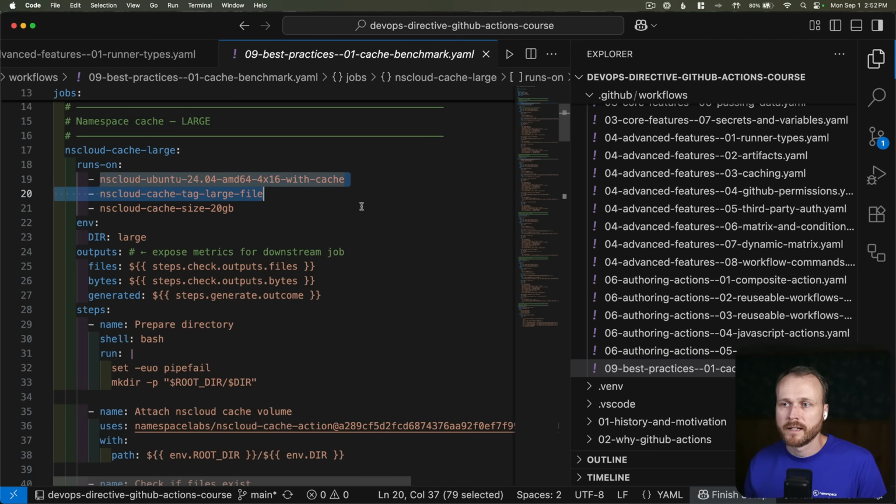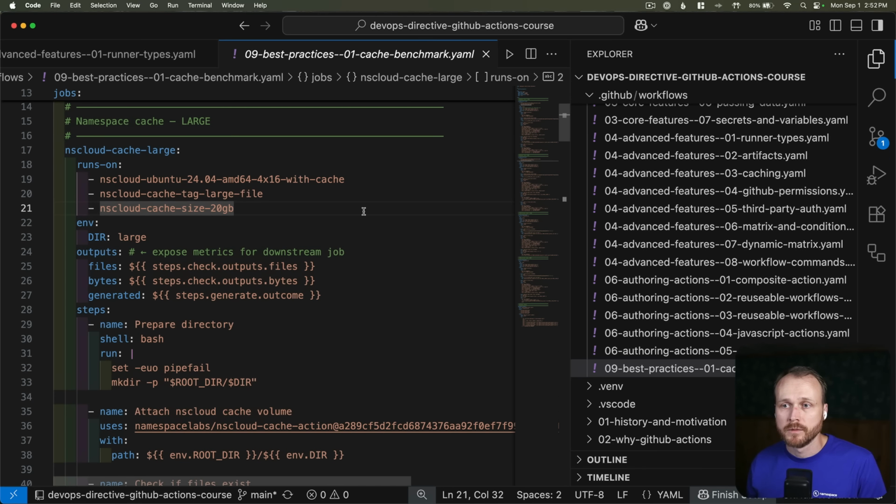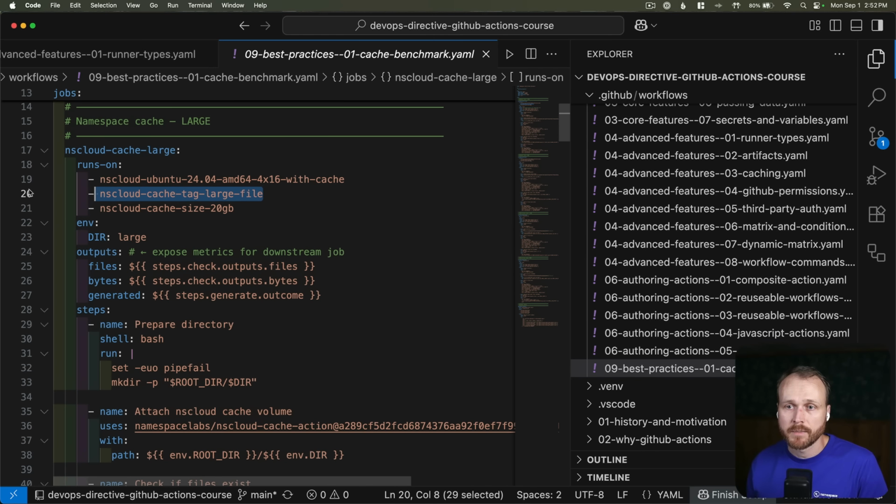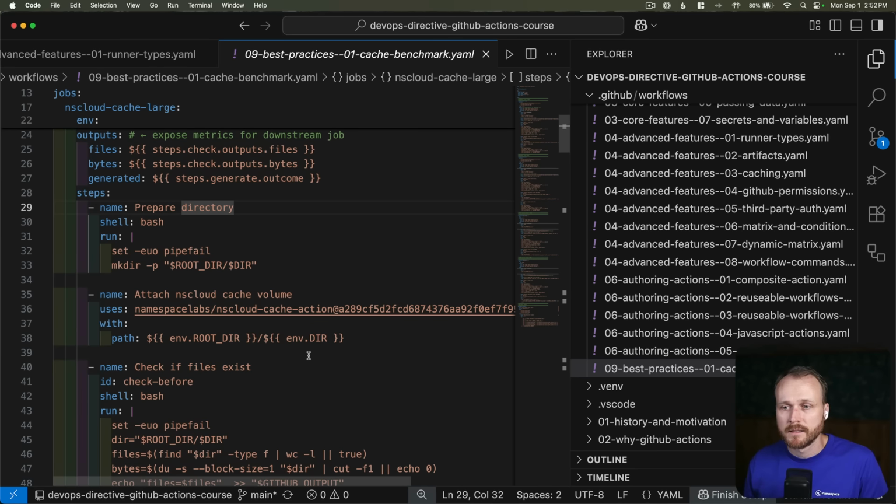Here I'm using a set of tags that will allow me to get a namespace runner with the appropriate image type using 4 CPU and 16 gigabytes of memory. And then I'm specifying the cache volume characteristics that I want. Here it's 20 gigabytes, and I'm using this as a unique volume type to separate my large test from my many test. I run the provided cache action step from namespace to set up my cache volume.